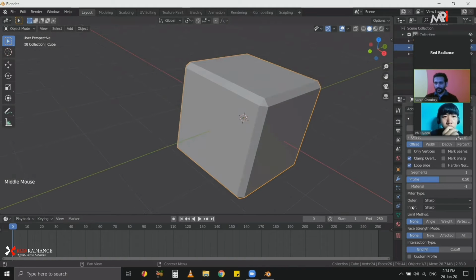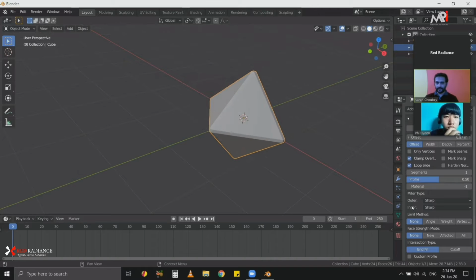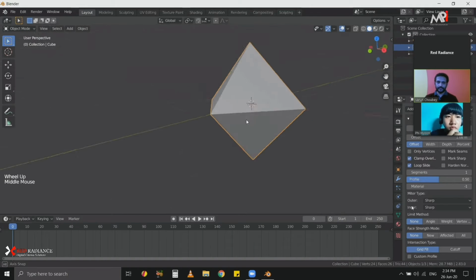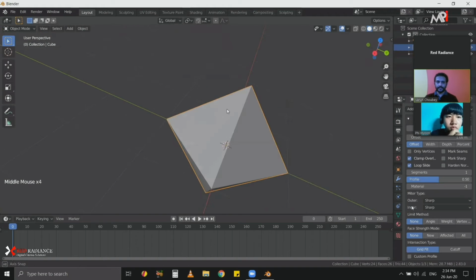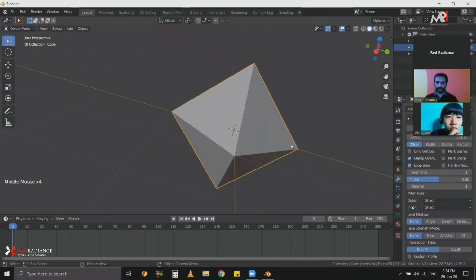Now I can just play with the values here, and if I go all the way to 1 meter bevel, and 1 meter is like half of the size of my cube, I've got this pyramid. Okay.